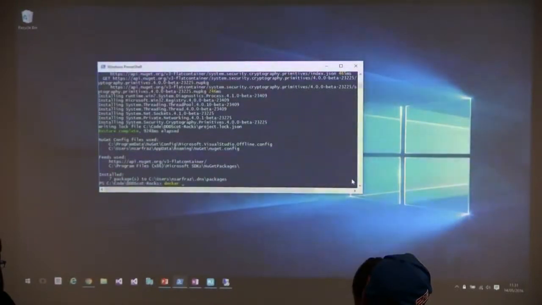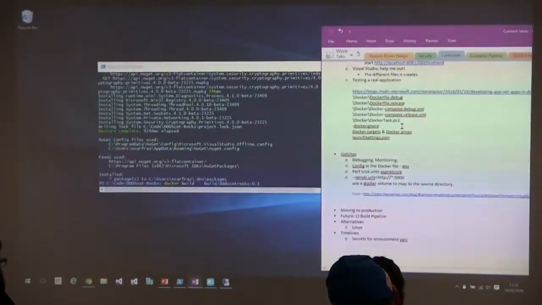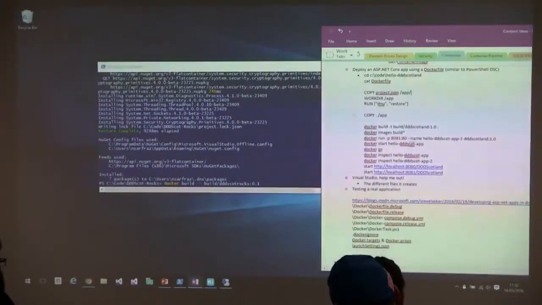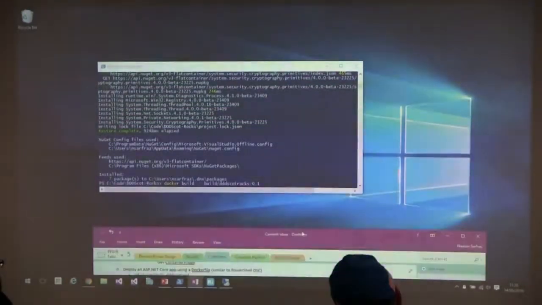Now I'm going to do a docker build -t. I'm going to call it DDD Scott Rocks version 0.1 and build that from, I'm just going to quickly check my commands here. Yeah, okay. And build that from the current directory there.